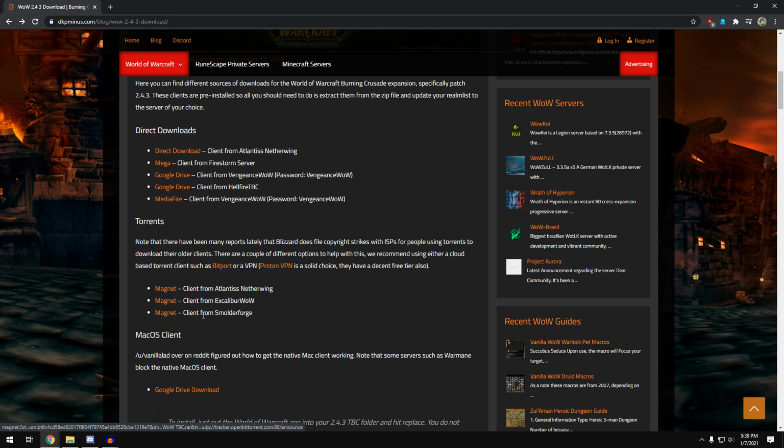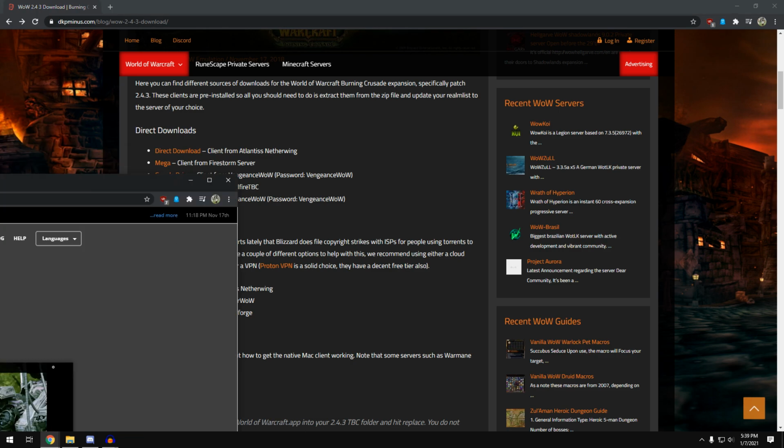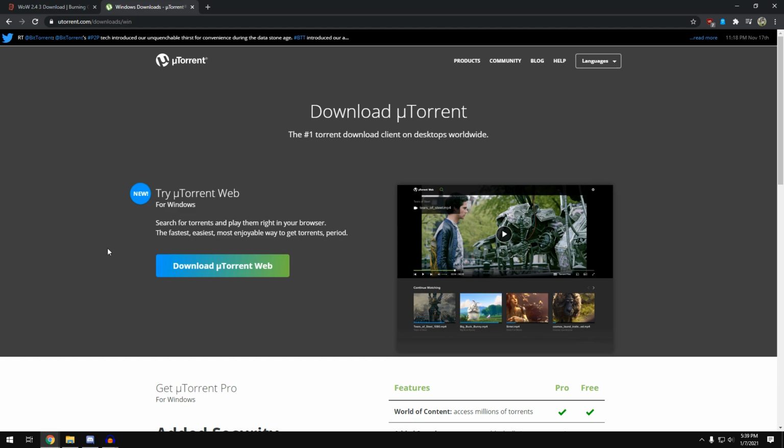So it's a magnet URL. What you guys need in order to basically download this torrent is another application called uTorrent. If you click the second link in the description, it'll take you to utorrent.com/downloads.